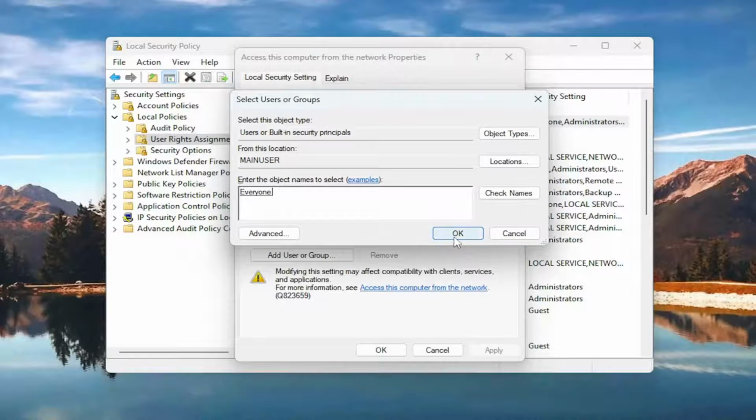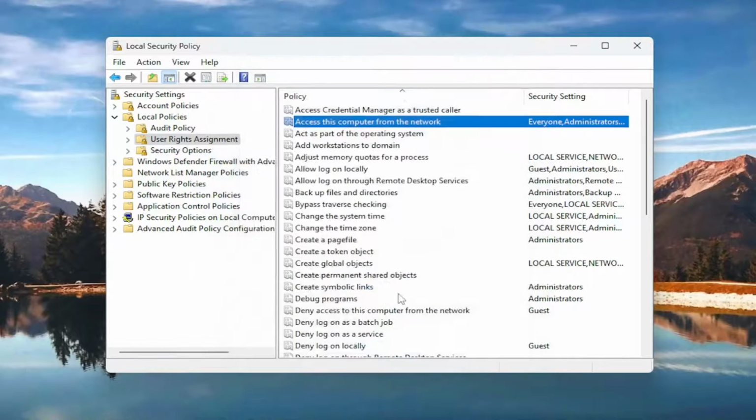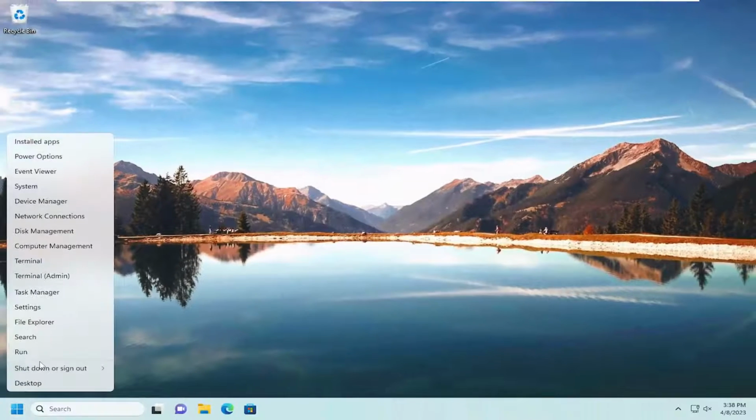And then I'm going to go ahead and select OK. Now I'm going to select OK again, close out of here, and then you want to restart your computer.